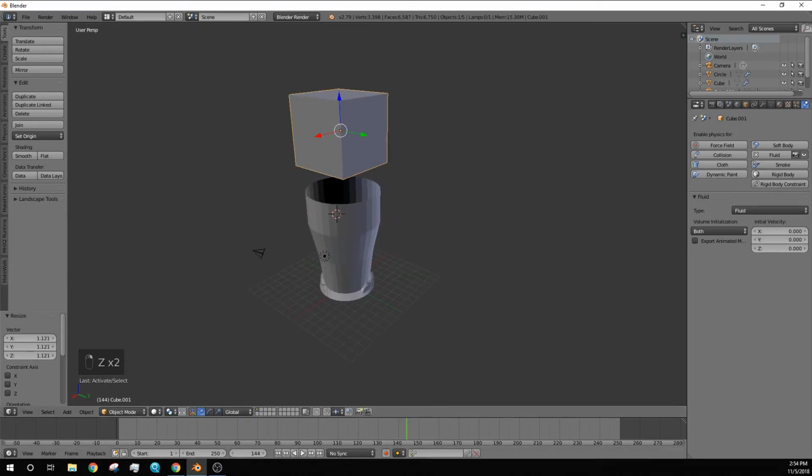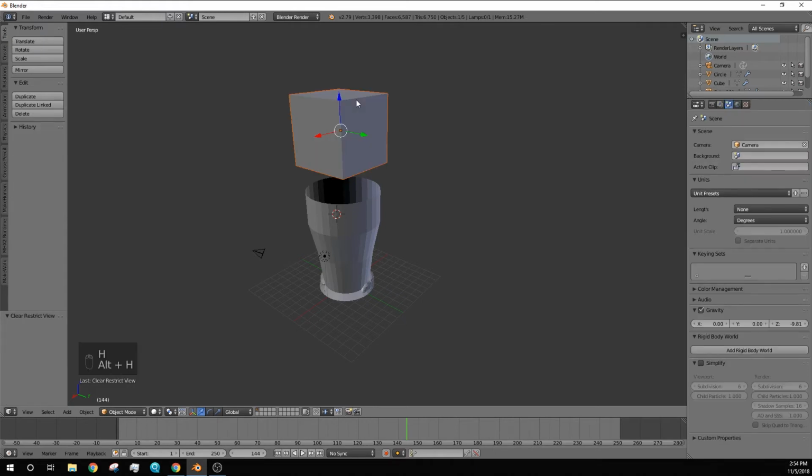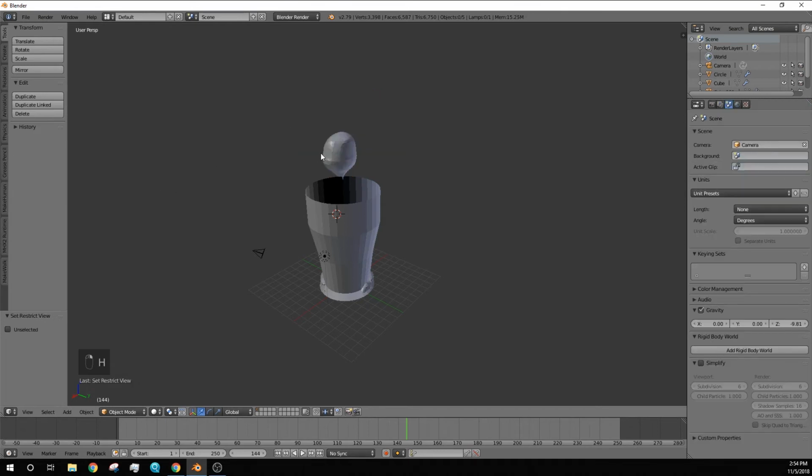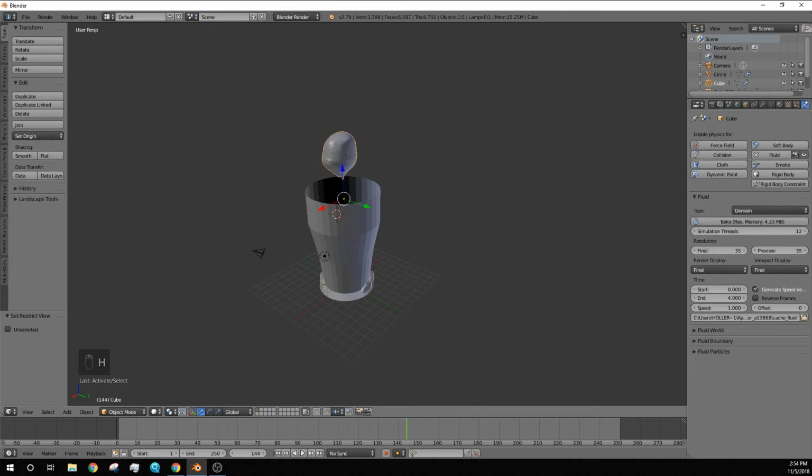So now that this is going to make more water, now that it's bigger, press H to hide. To unhide, press Alt H. But just press H to hide that, and so we can just see our domain here.